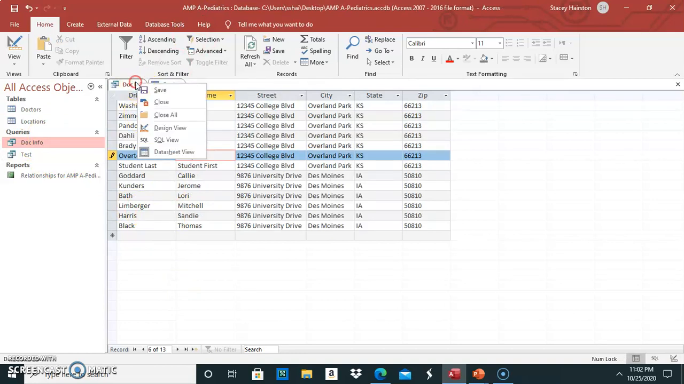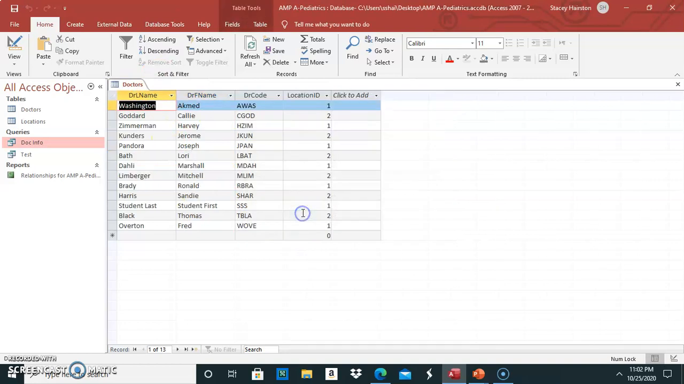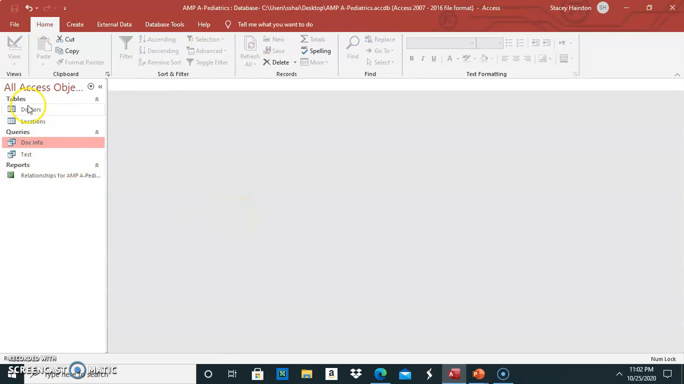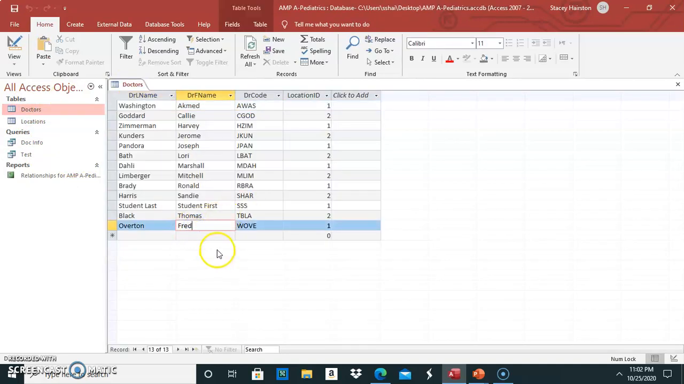Okay, so I'm actually going to close these. You have to close them and make sure they're saved. So now if we go back to doctors, notice Fred now appears. So any change you make once you have created queries, if you make any changes to your data in your queries, it will automatically change in your tables and vice versa.